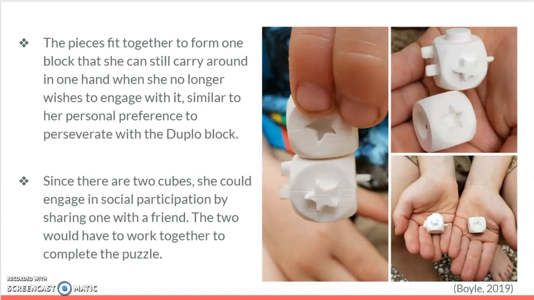The pieces fit together to form one block that she can still carry around in one hand when she no longer wishes to engage with it, similar to her personal preference to perseverate with the Duplo block. Since there are 2 cubes, she could engage in social participation by sharing one with a friend. The 2 would have to work together to complete the puzzle.